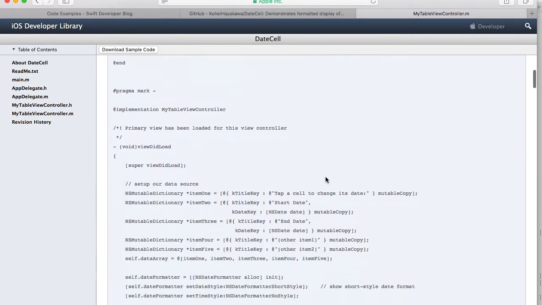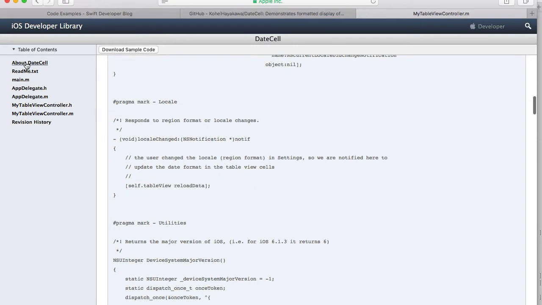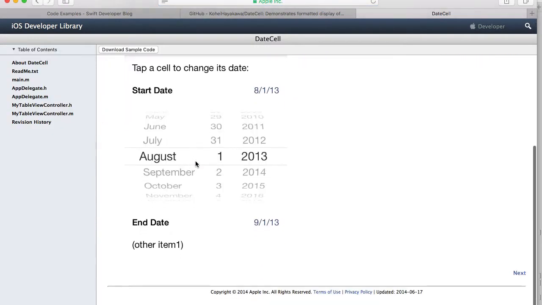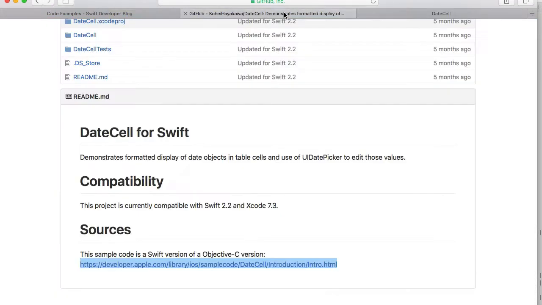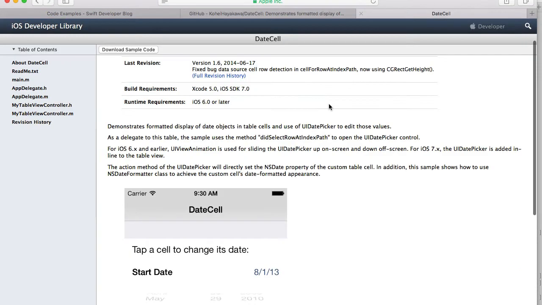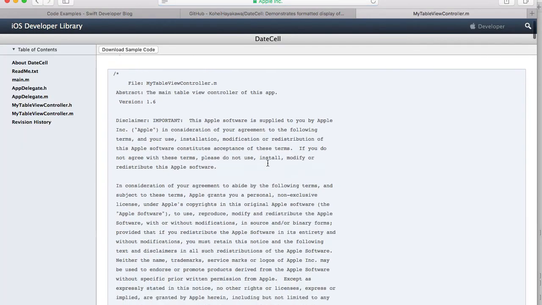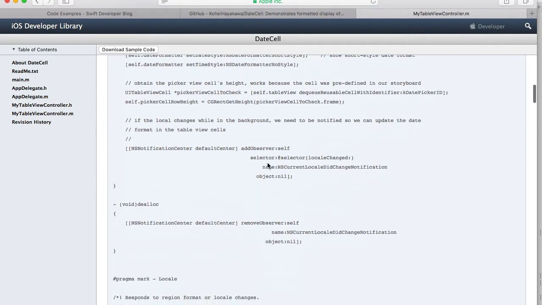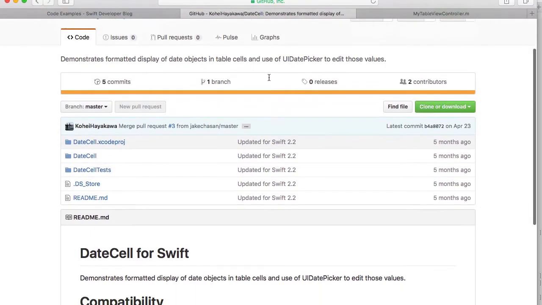Function names are called the same, comments are the same, and even the UI is the same, except this one has other item and the open source has 2 cells. But everything else from the implementation is exactly the same. So if you use this project, you should be okay.